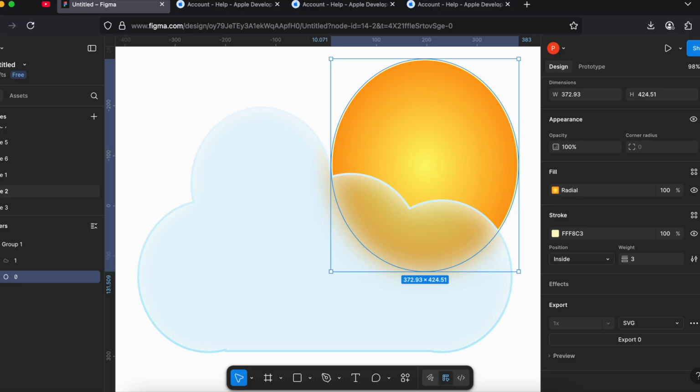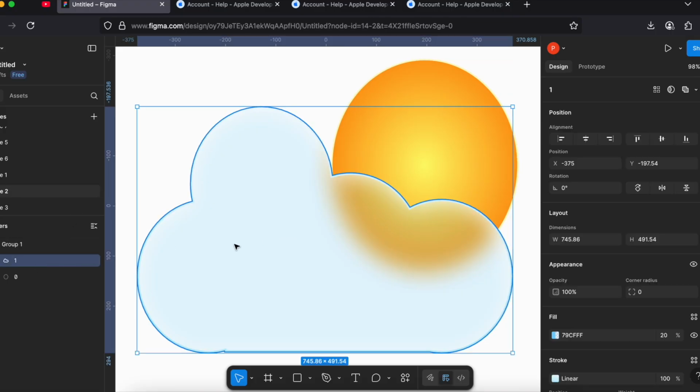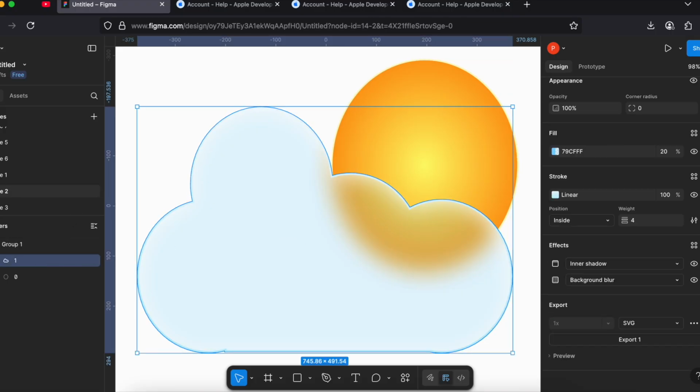So just select your sun. Okay, and here you need to click on this plus button on export, change this to SVG. SVG is best. Just click on export, so this will export it for you. Then select your cloud as well, or whatever you have, click on this plus button again, select SVG, and click on export again.